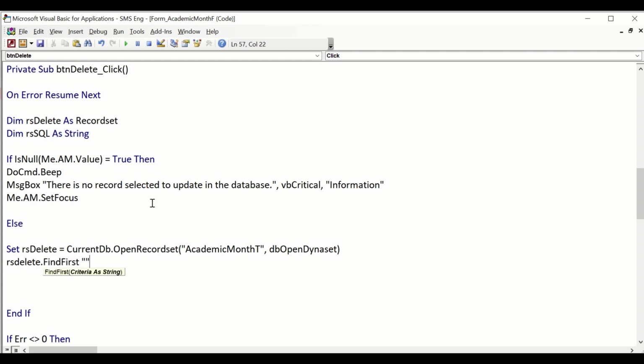So first you have to find what? AM equals ampersand me dot AM dot value. Okay, AM equals ampersand AM dot value. Remember that. If rs delete dot no match equals false, then what should be done? Well, then it should be deleted.